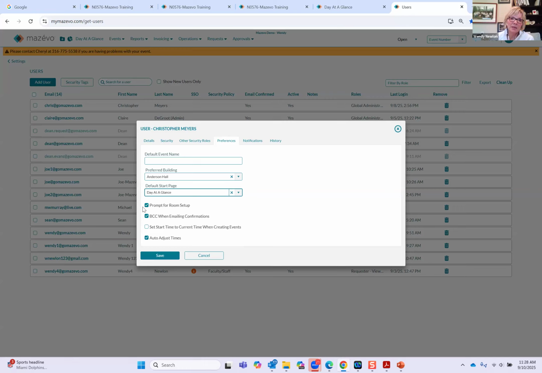Prompt for room setup means that it's going to ask him, how do you want the room set up when you create an event? Remember, he's an event planner. If I check this box, Chris will get blind copied on every confirmation he sends out. He doesn't want that. Set start time to current time when creating events. That means when he goes to add a new event, if it's 9:39, the start time will default to 10 a.m. It just helps him so he doesn't have to fill in the start time. Auto adjust start times. If he goes to change the start time on an event, it will also change the end time. End time will scoot with the start time.